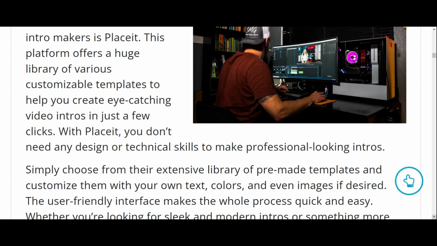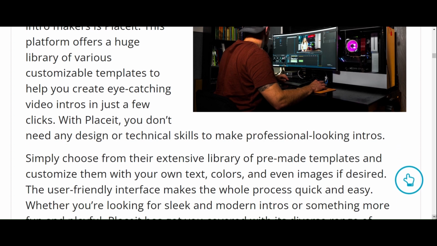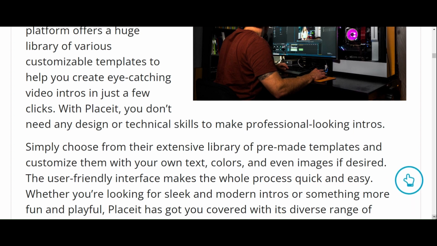You can customize your template with your own text. You'll get ready-made templates once you use this, but yes, you can customize them as per your requirement, right? And you can customize them with your own text, your colors, and even images if you desire. If you want to change the images, if you want to change the color of the template, you can change it, you can customize it according to you.